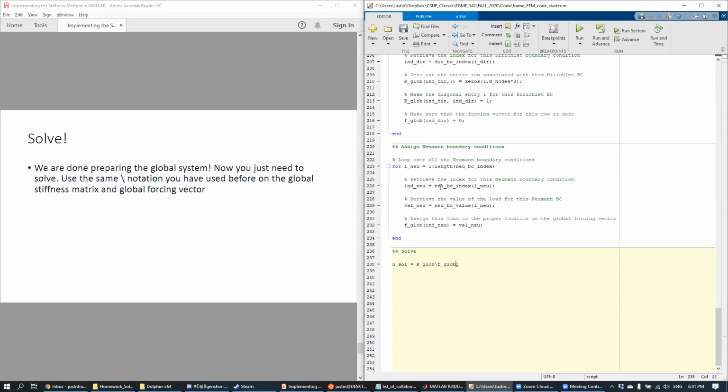You can use this backslash notation. I've seen some of you guys in the homeworks do this. You can also just use the inverse function in MATLAB, so that's totally fine as well. All you need to do here is basically solve the system of equations, so you can do basically anything that you want. I like the backslash just because it's compact, and it's one of those smart MATLAB commands that can choose the best method for you.